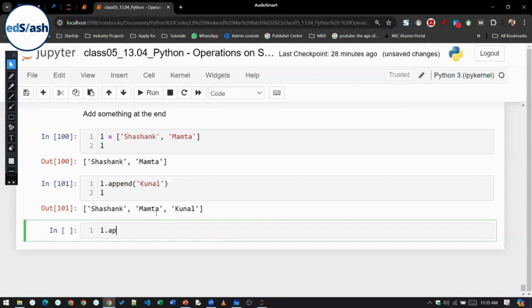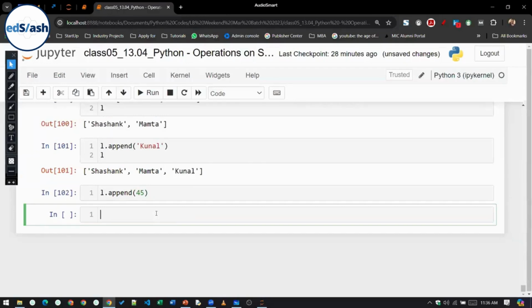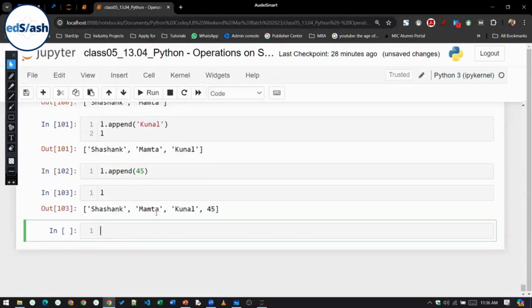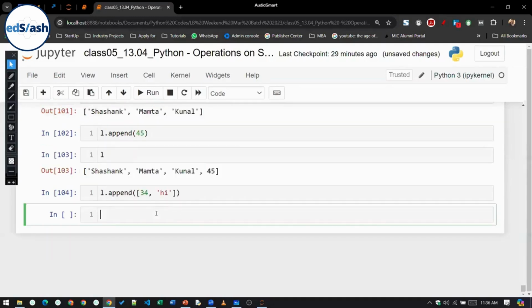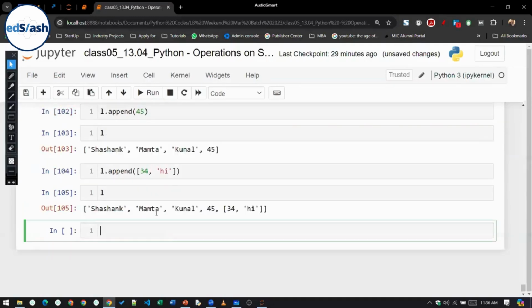Suppose if I write here l dot append 45, you can see it will take 45. If I write here l dot append (34, "hi"), you can see this. Clear, class, or not?